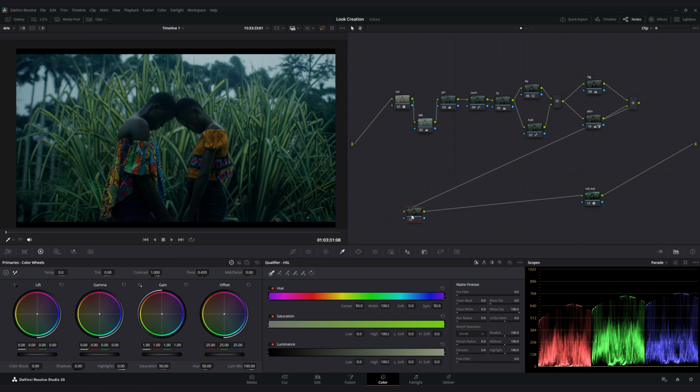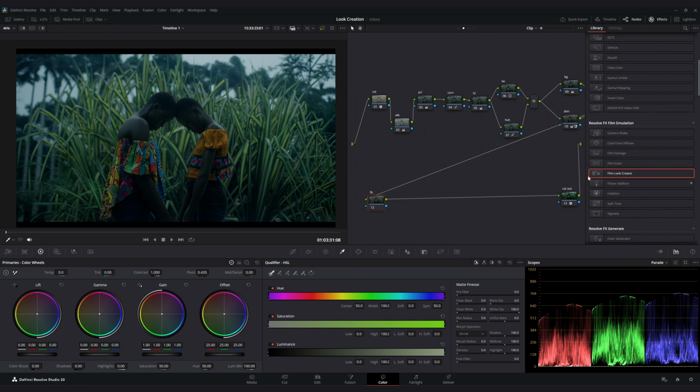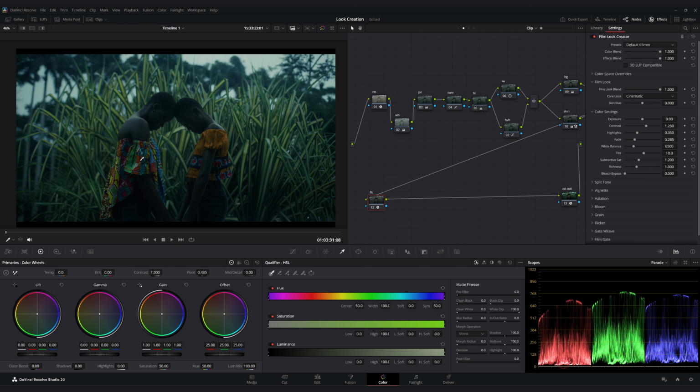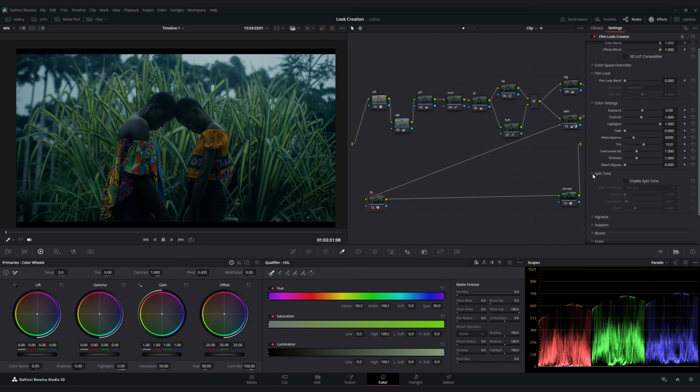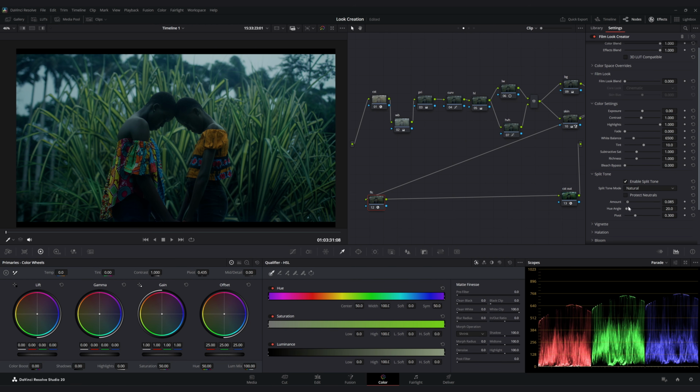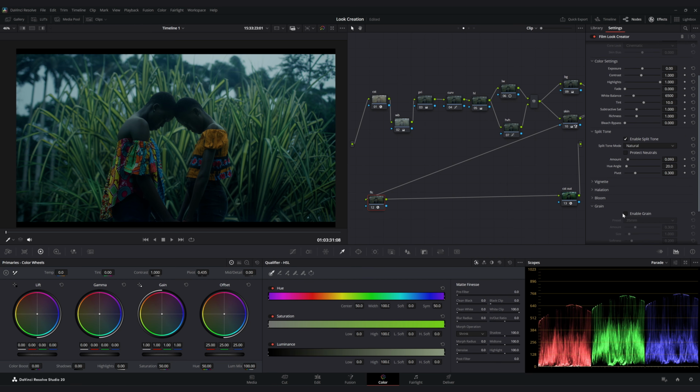I'm going to add one more node and apply the film look creator effect from the effects library. I'm not going to use any built-in looks, so I'm going to select clean slate from the presets. I will only use a small amount of split toning. If you're not familiar with what this does, I have a tutorial on it, so you can check that out. In short, it applies different tones to highlights and shadows. My main purpose in using film look creator is the grain effect.